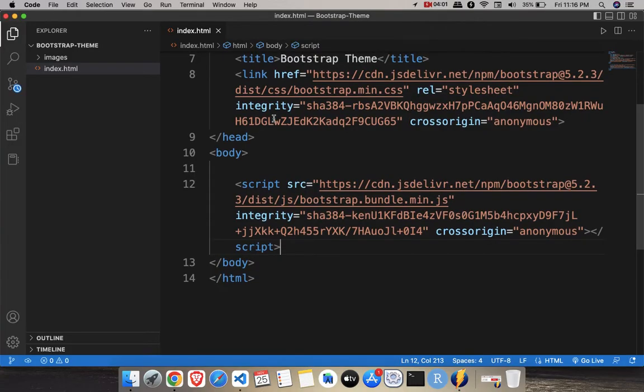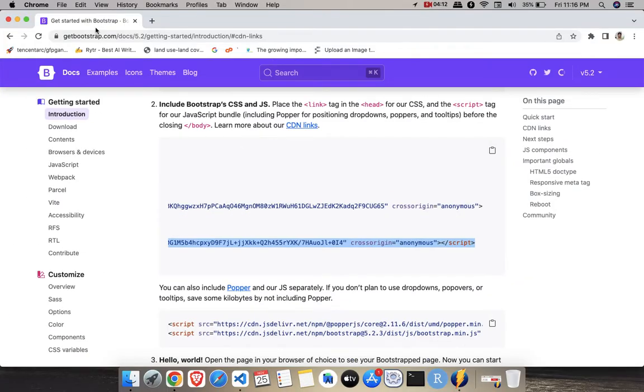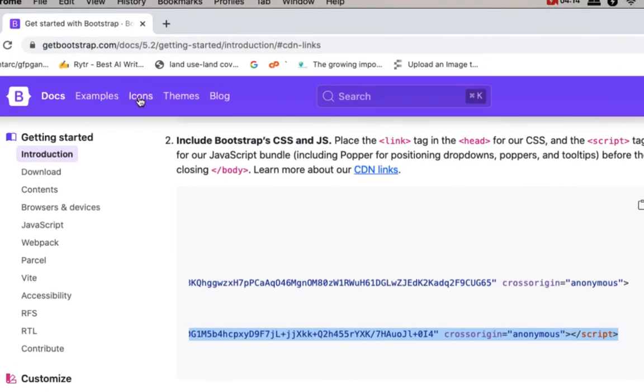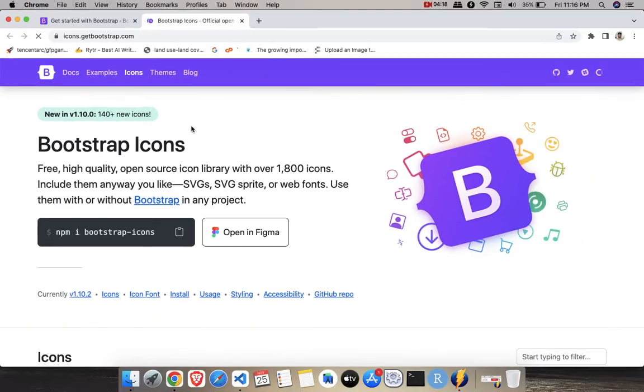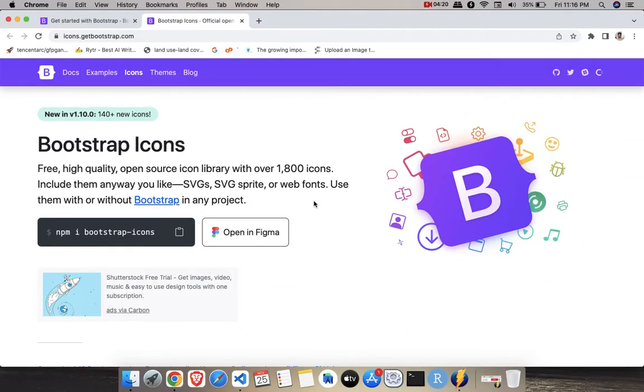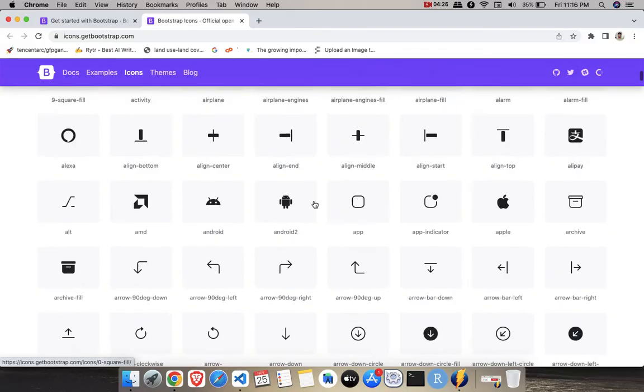One more thing I would recommend you add is for the icons. We need different icons while designing our website. So again go to the same official website, and at the top in the menu bar you will see a menu called icons, and here you will get the icons. Again we need a CDN from where you can get all the icons. You just need to go directly to the bottom.